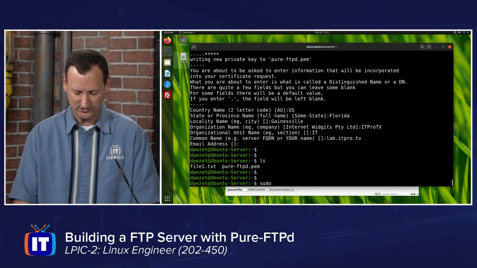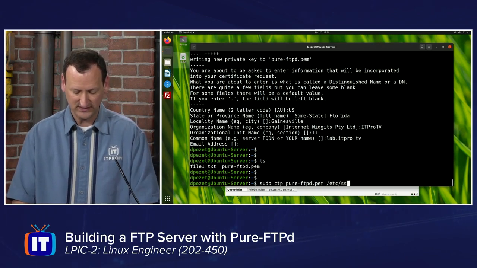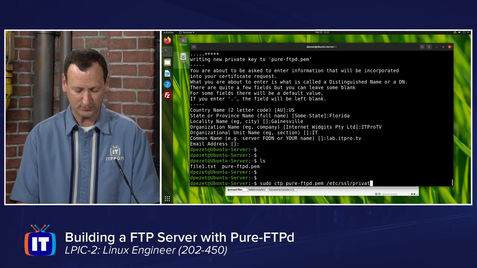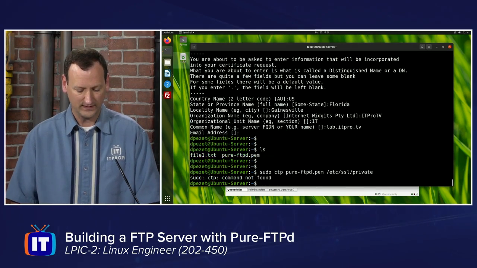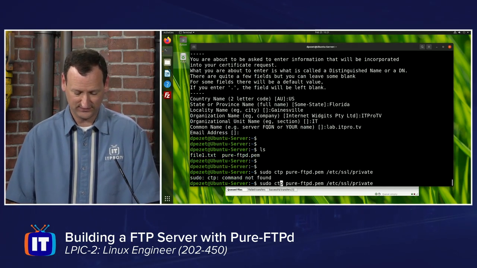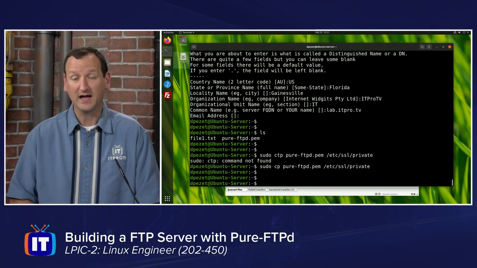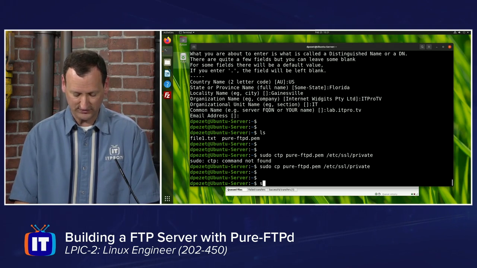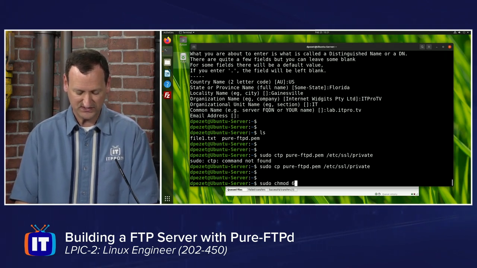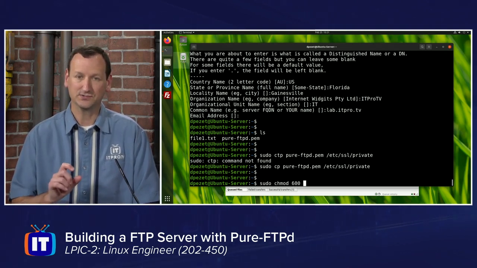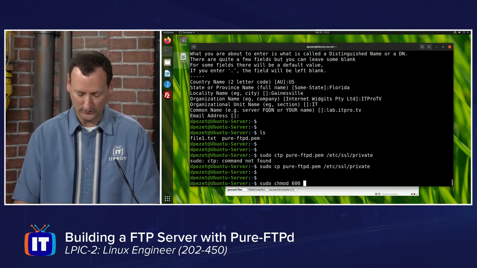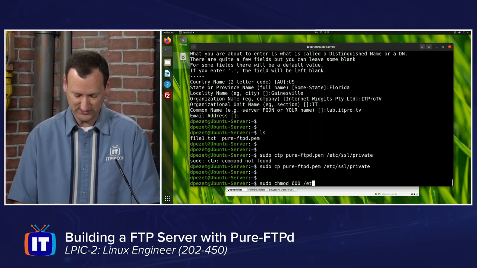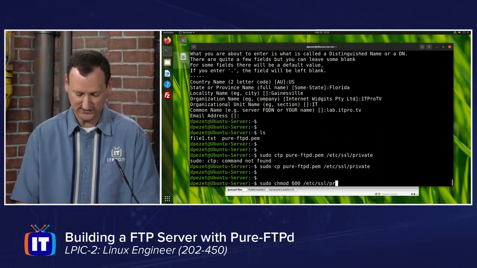So I'll do a sudo cp pure-ftpd.pem. I'm going to copy that to /etc/ssl/private. And, whoops, I had to spell cp right. Apparently, I do not know how to do that. There we go. And then I need to change its permissions a little bit. I'll do a sudo chmod 600. I need it to not have write permissions on it. And I will assign that to /etc/ssl/private.